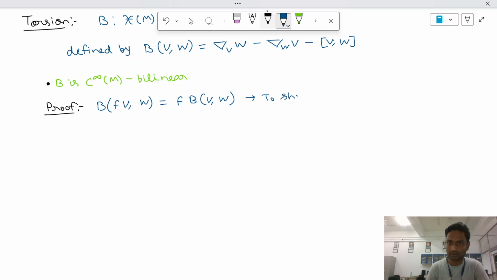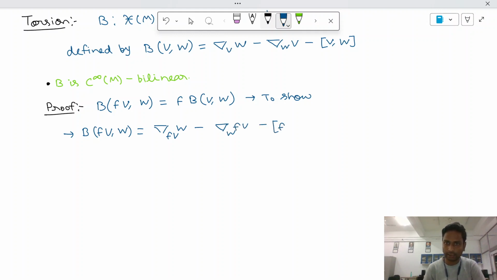To show. Okay. How do I show it? It's a simple thing. Let's do it. We will just use the definition of the map, how it is defined. So by definition, this is nabla_{fv}w minus nabla_w(fv) minus Lie bracket [fv, w], right?